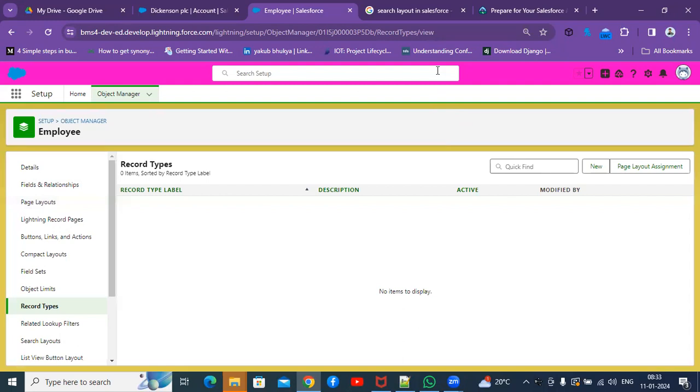Okay, so shall we explore? Are you able to explore it, or do I need to walk through it? Can you go through the Trailhead on record types, or shall I explain this? Yes, you can go through it. If you get stuck anywhere, we'll discuss that.